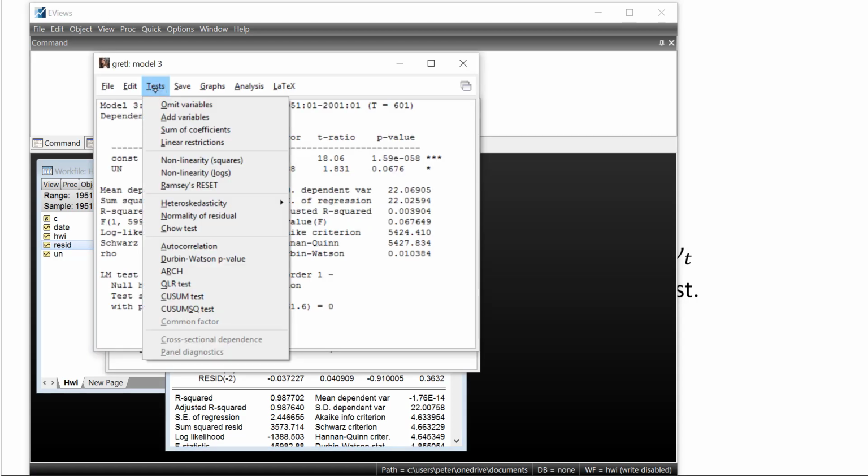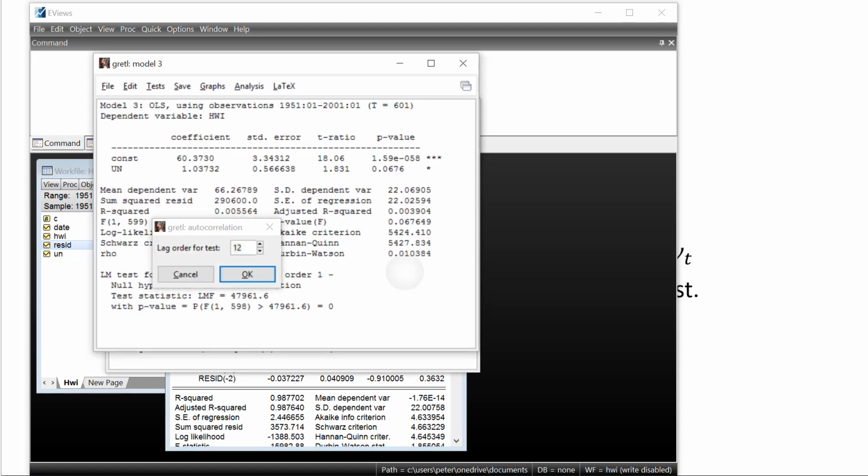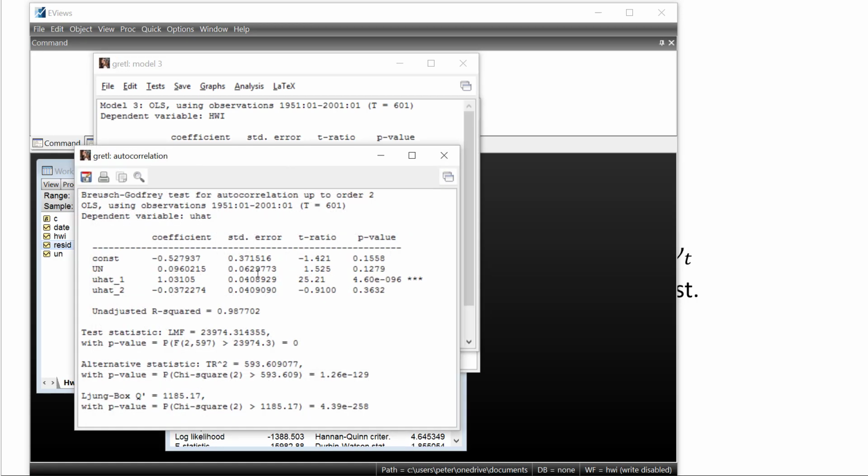And in Gretl you would do the same, just test autocorrelation, set the lag order to 2, that will give you the same result, and you can use any of these 3 asymptotically equivalent test statistics.